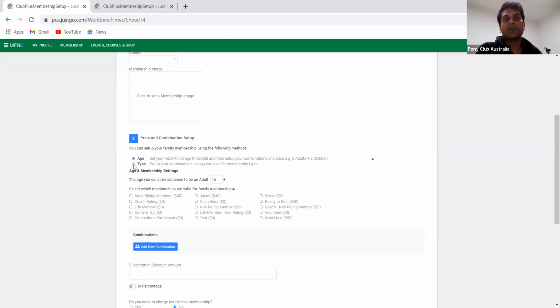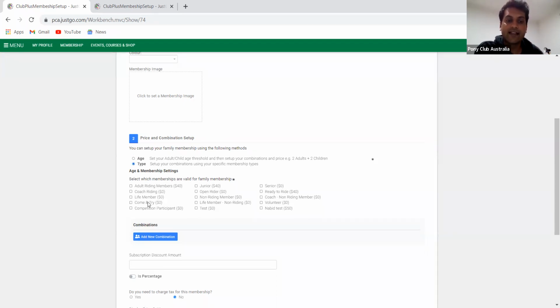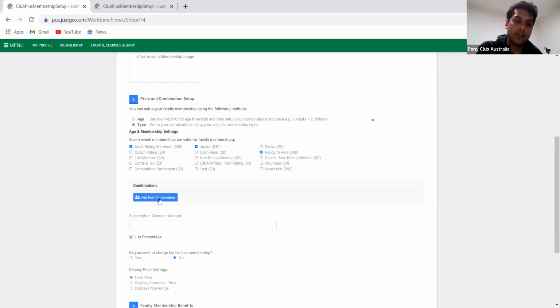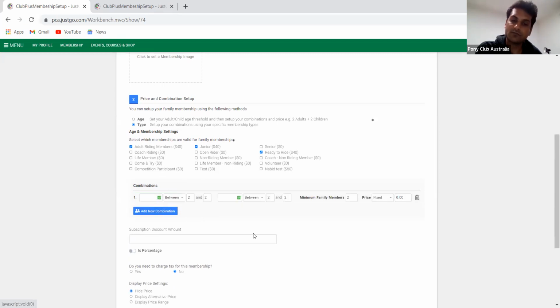If you're looking for the membership type, you switch to type. The second step is you select what membership you want to give discounts on. For my club, I want to give a discount to riding membership. So right now we've got 3 memberships that are open, which are adult riding, junior, and ready to ride. Whichever membership categories you want to give discounts on, you first select from here. Then you add a new combination to them.